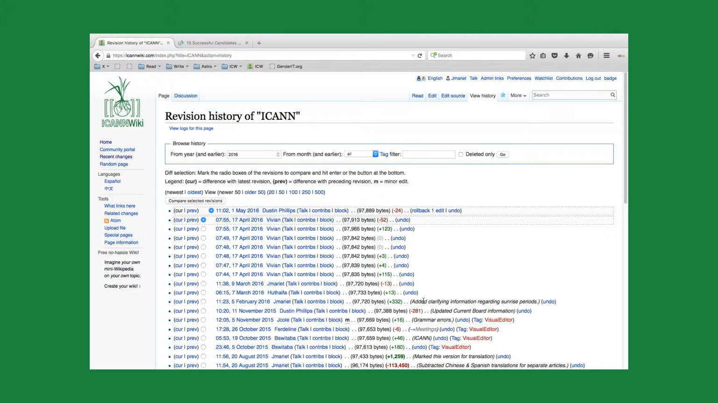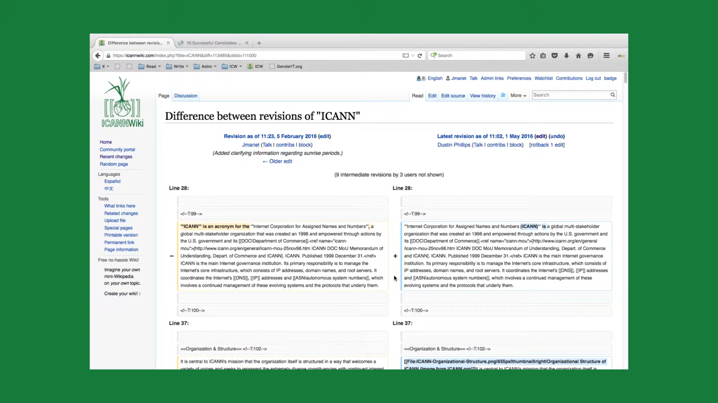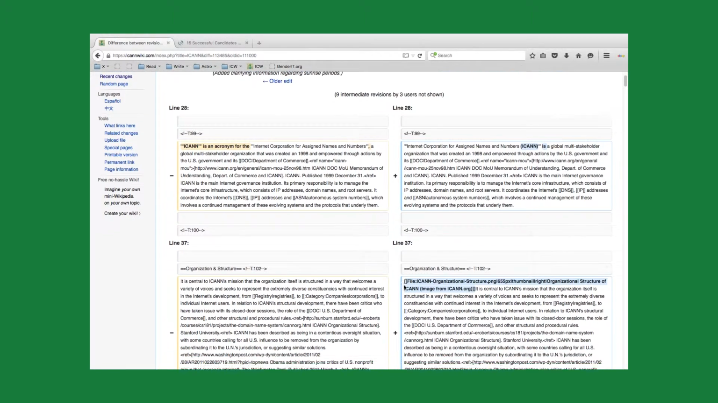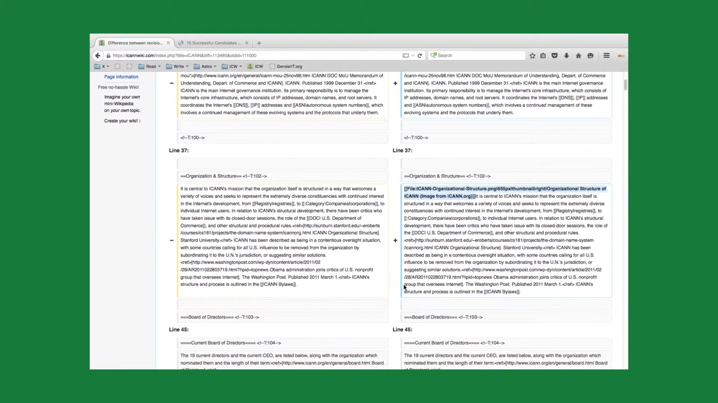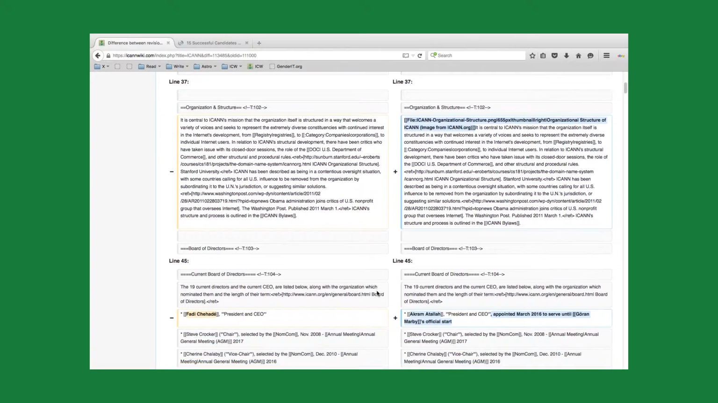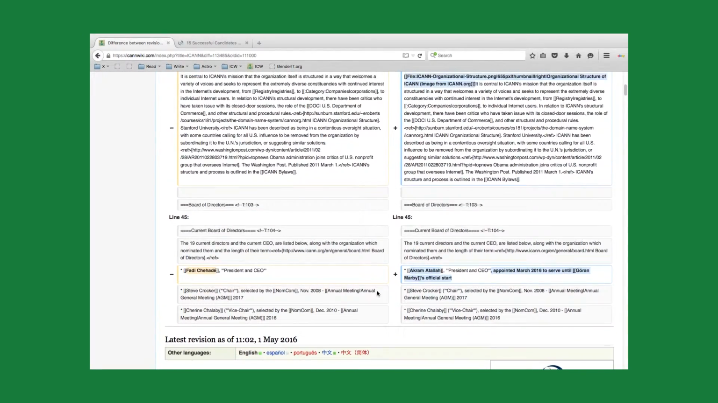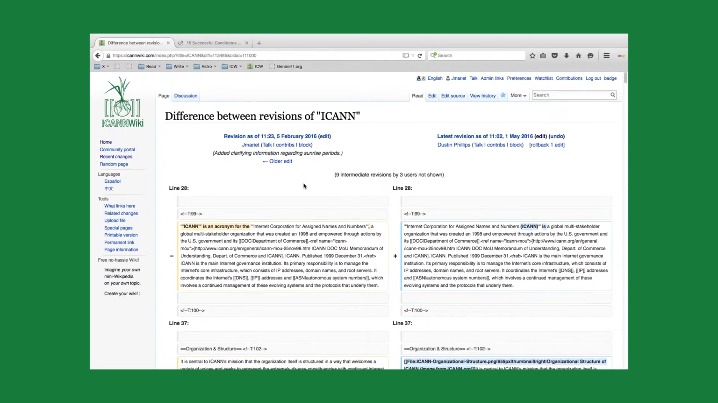So we see here that on the 5th, I added some clarifying statements regarding sunrise periods, and it would be kind of nice to see how that changed, how that looks different from today or the 1st of May. See here, sort of the changes that have been made between those two dates.